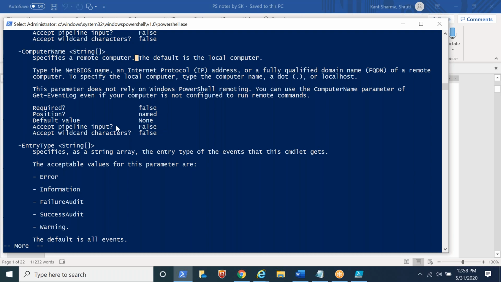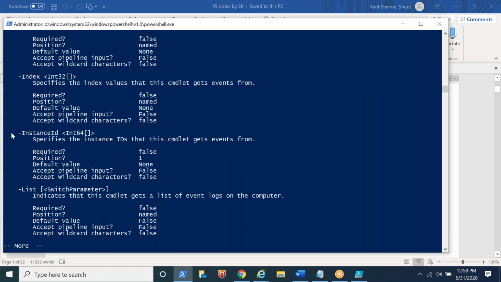You will understand later. Does it accept wildcard characters? Can I give a computer name like server star ABC? No, I cannot, because this hyphen ComputerName doesn't support the wildcard character. This way you can see hyphen InstanceId. It is also not supporting wildcard or pipeline. It is positional. See, first position, hyphen InstanceId. The first comes with the 0 position. It was coming at the second place, so 1 position. Is it required? No, it is optional.